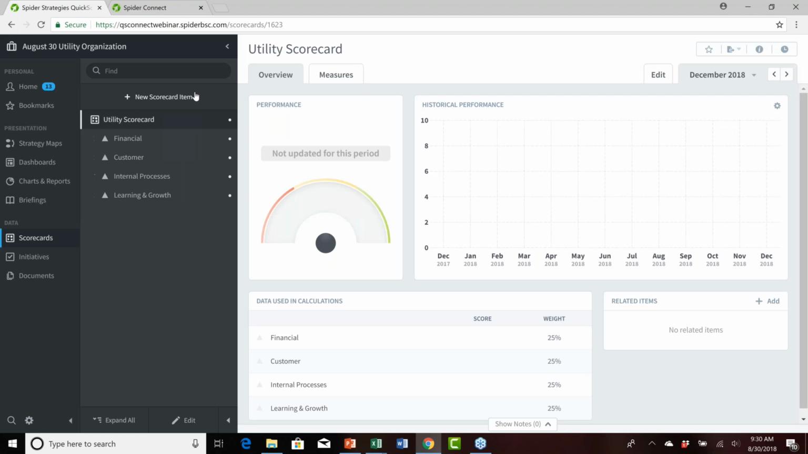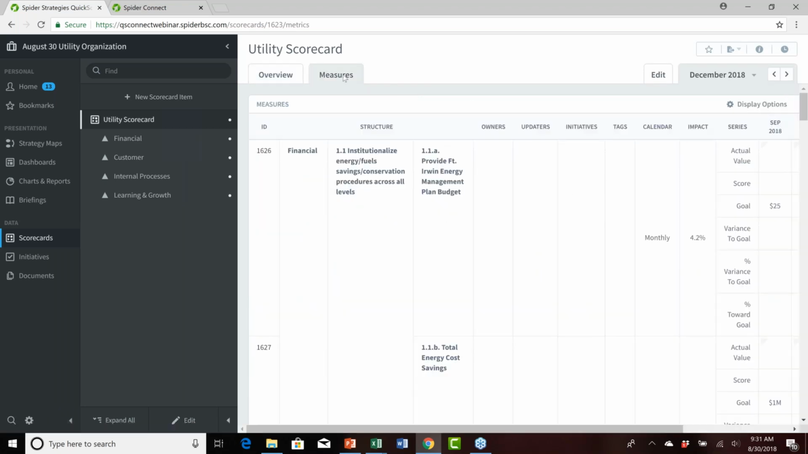And again, the preview, the overview of it shows me a whole lot of nothing because there's no data in it. And to create an import file, the first important step is you have to click on the Measures tab. You have to be looking at a tabular view of your scorecard so as to create the appropriate import file.